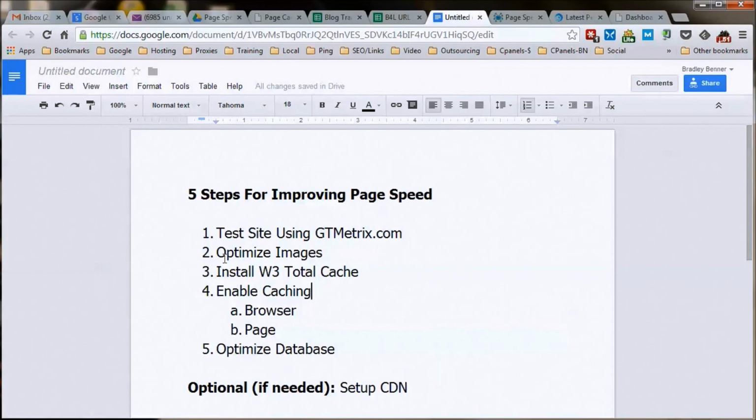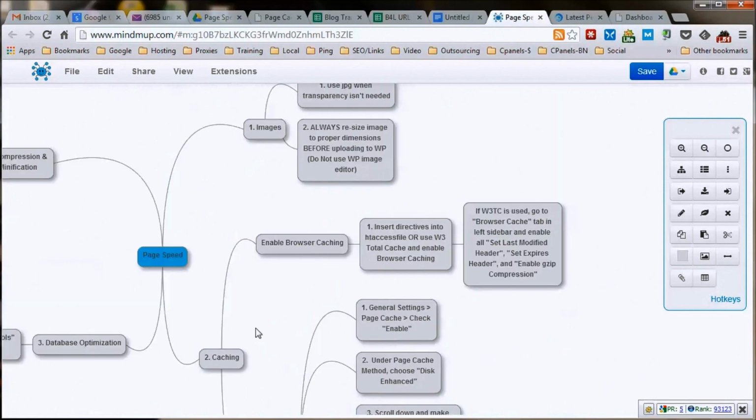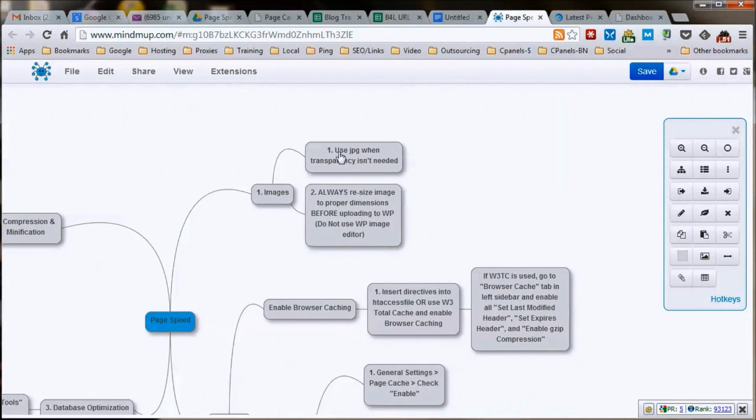Using an image editor, you can resize it, such as Photoshop or GIMP or even Microsoft Paint. So make sure that you're resizing the image. Number 2, and I've got a mind map here that I created: use JPEG when transparency is not needed.